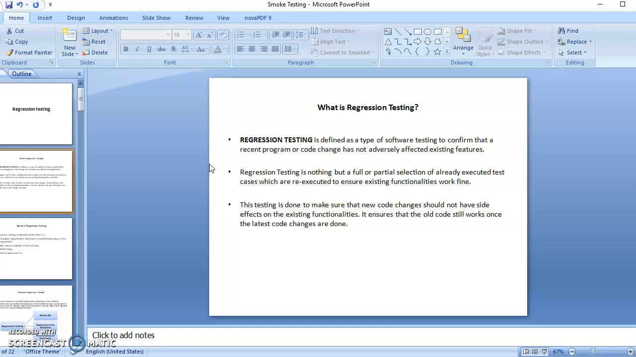There is a side effect, also called refactoring. You know a topic called refactoring, right? It's the same kind of thing here. Regression testing is nothing but a full or partial selection of already executed test cases. It doesn't mean that you are going to run all the test cases you have already executed. You just select test cases which are related to your existing functionalities, and you test whether these work fine or not. The main thing is to see whether the old code still works fine with the new changes. That's all.